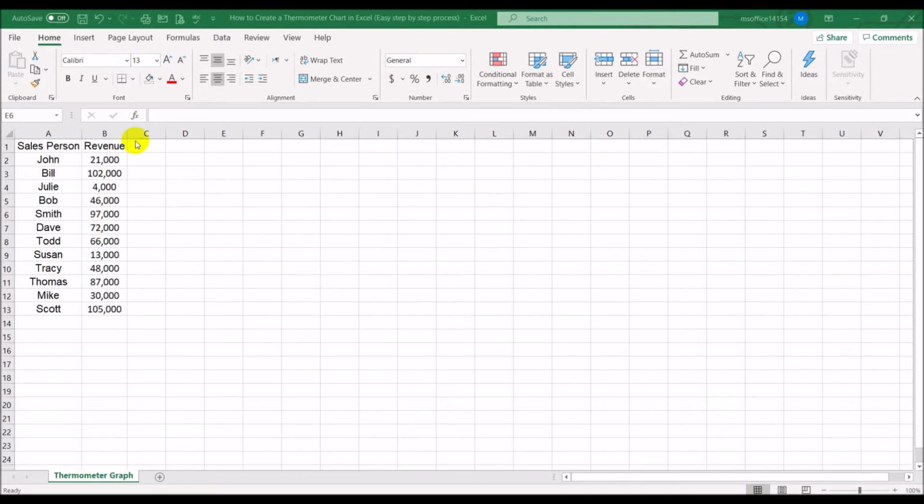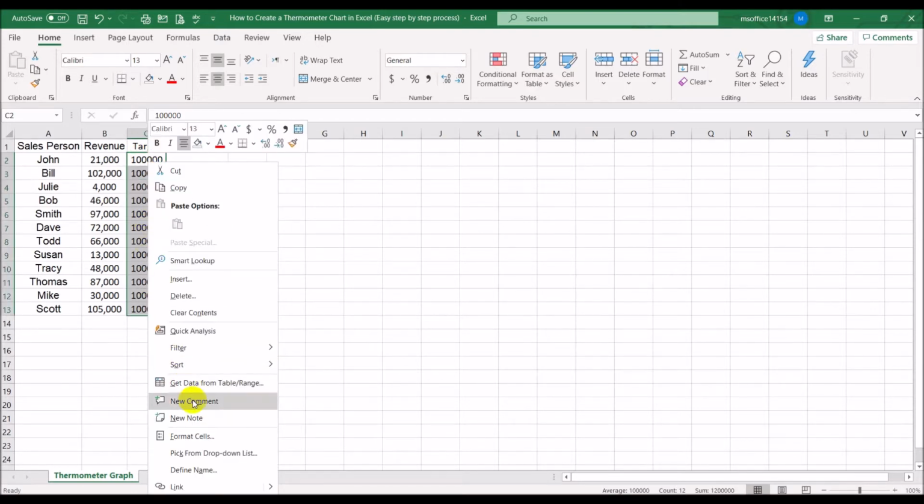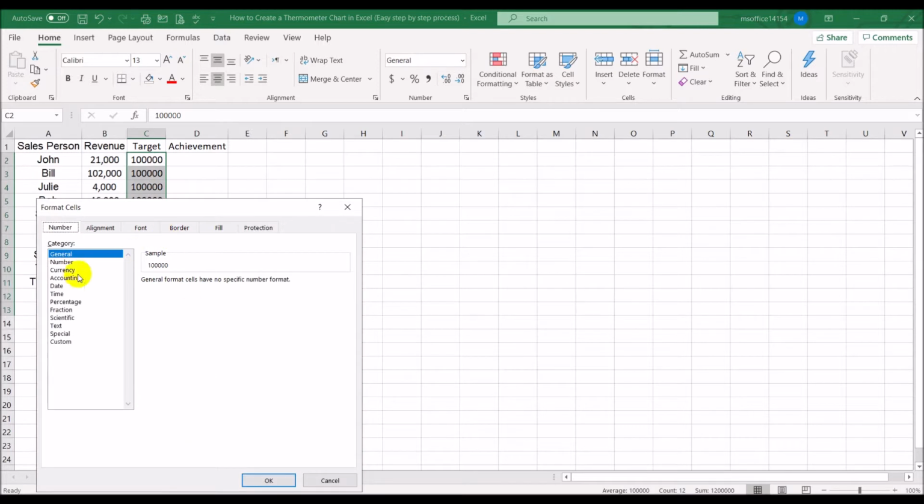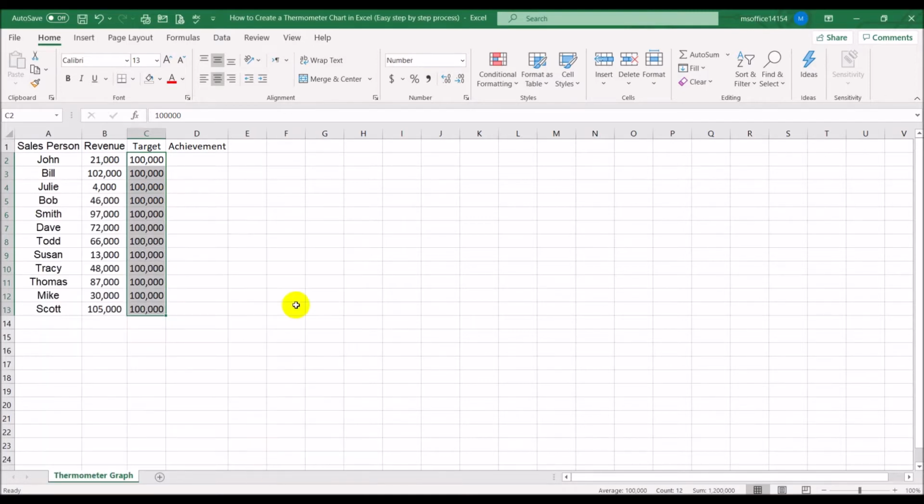Now the first thing I'm going to do is add two more columns. One column would be for the target, and the second column would be for the achievement. Let's assume they all had a target of 100,000. I'm just going to copy this down, and I'm also going to change the format of this column to numbers and use a 1000 separator, and I don't want any decimal places.